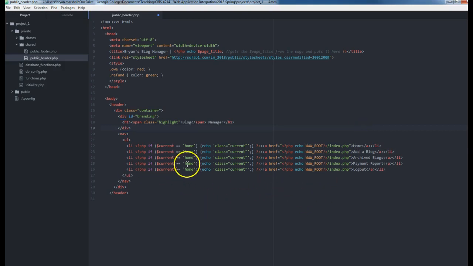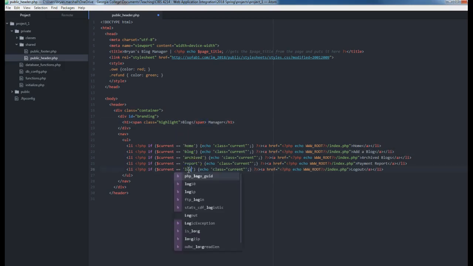So over here, for current, let's just give these names. Let's call this report, this one archived, this one blog, and home is fine. And we'll talk about that. And we'll just call this one log out, although you'll never see it. And what this does here is it makes it highlighted if it was the current one. Essentially, if we're on that page, it stays highlighted. Okay.